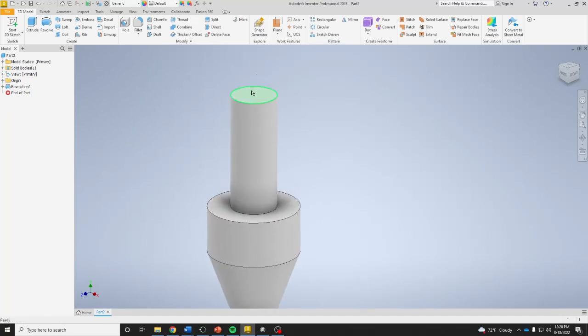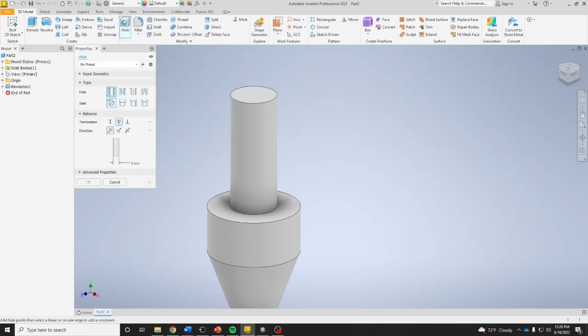We just need to add our hole up here. So go to hole. It brings up this dialog box, and we want our hole to be on this top portion. Click here, and then make sure that you click on the outer green circle. This will make sure that it's concentric.